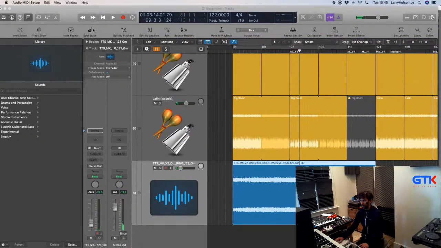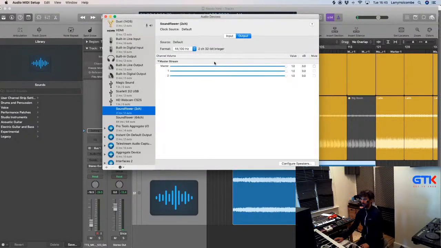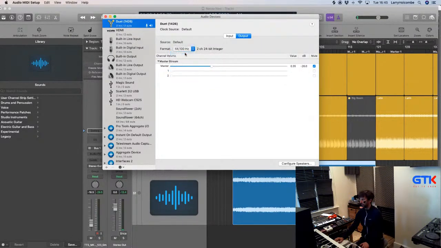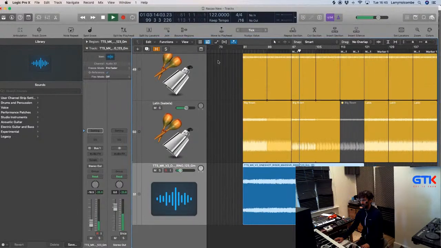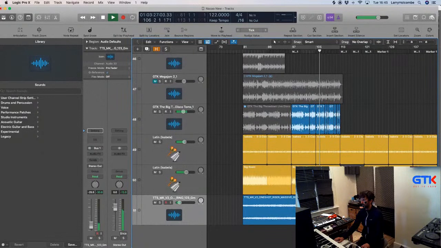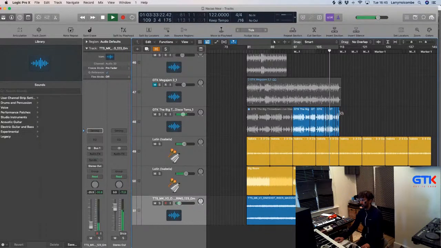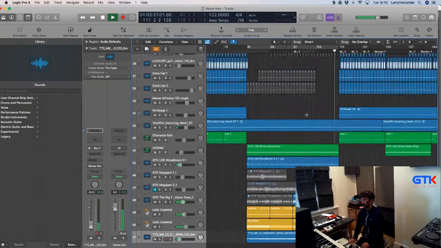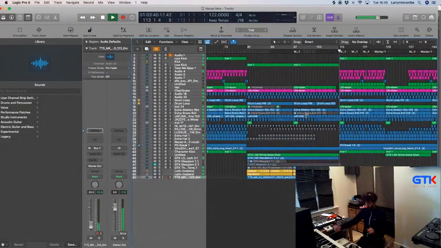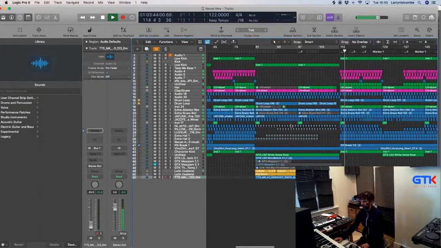For some reason I've lost my audio. It's gone all messed up, so let's open audio devices and just have to do Duet, but it does get a bit weird sometimes. Yeah, I think that works.